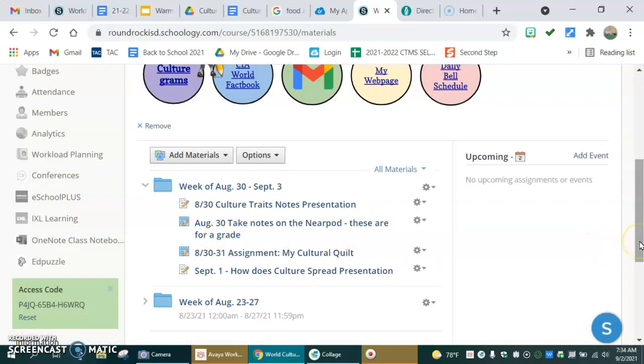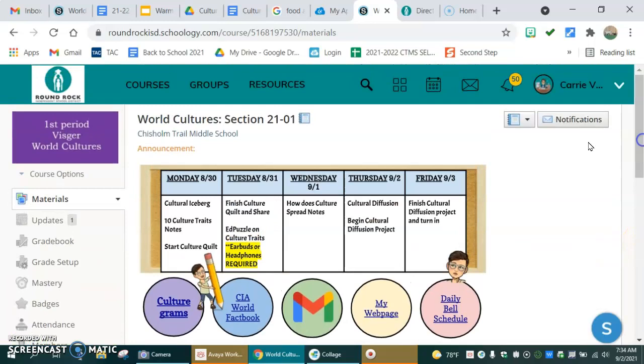If you are curious about your students' grades, over here on the left, my Schoology says grade book, but your students' account will say grade. They can always click on that to see if they have anything missing or if they forgot to turn something in. So that's Schoology for us in social studies.